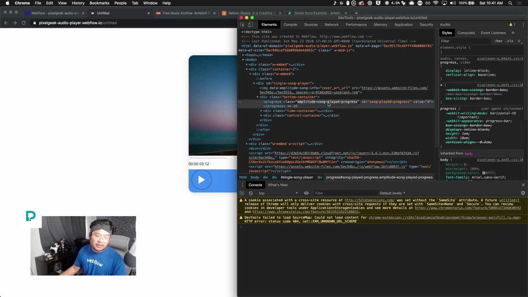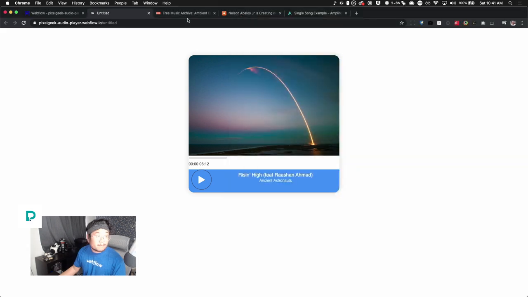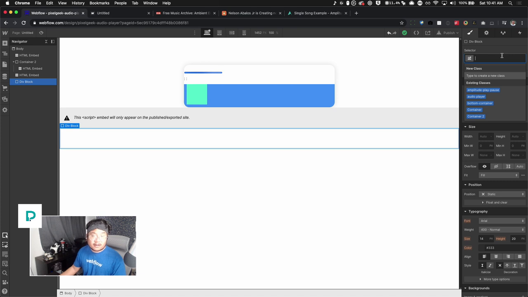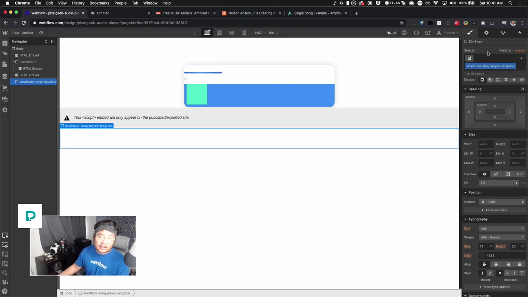Progress. Let's mess around with progress. So I'm going to click on this and give it a class name of progress, amplitude song played progress.